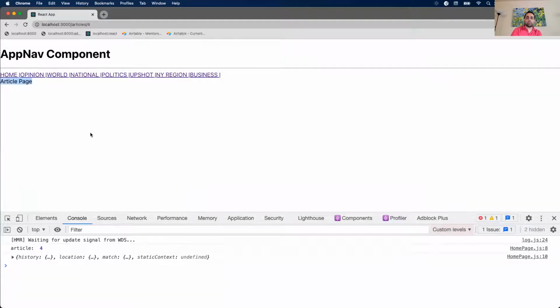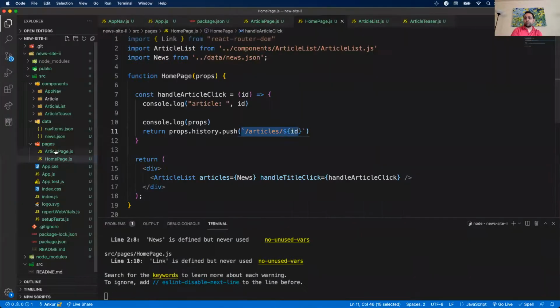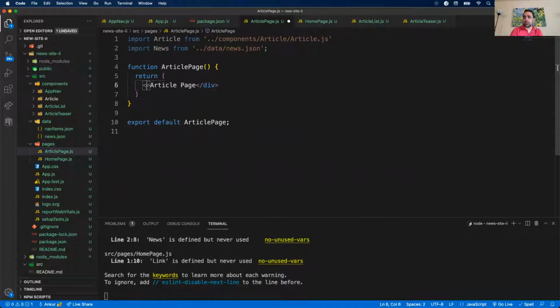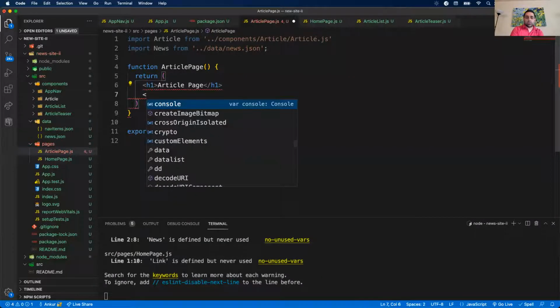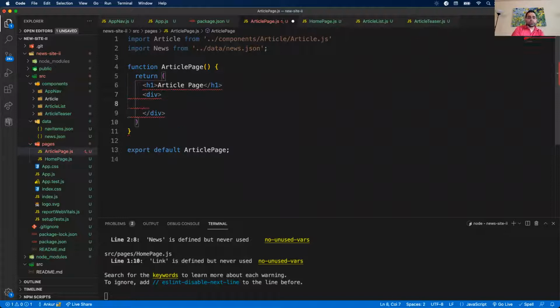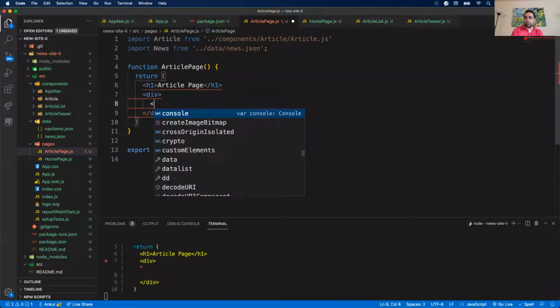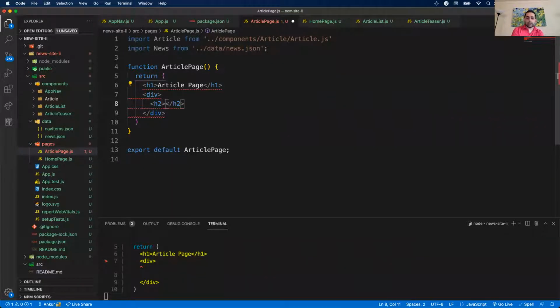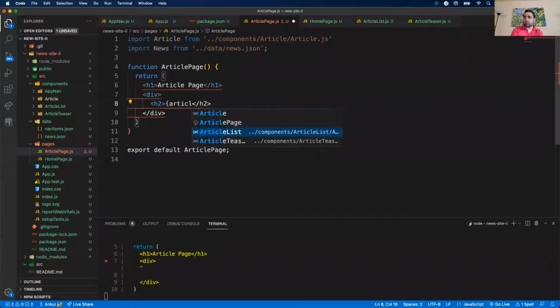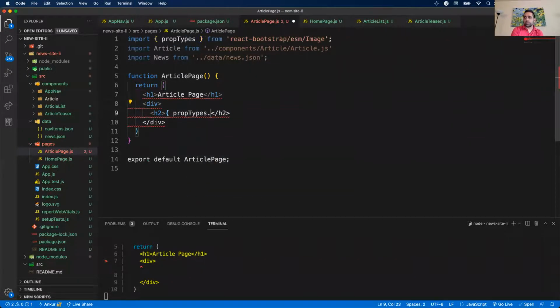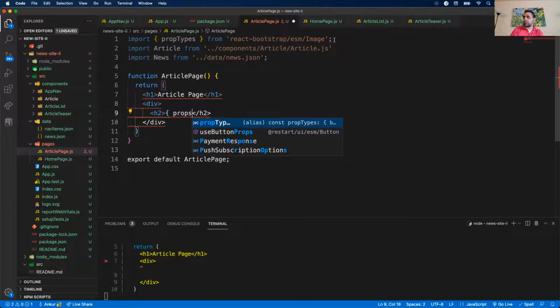There's nothing interesting on it right now. We could jazz that up a bit. So article page, let's make that an H1 actually. And here we want to actually show something related to the article. So this is like our article detail page. So we probably want to show something like maybe an H2. It says article. We need to pass it props. Let's keep doing that.